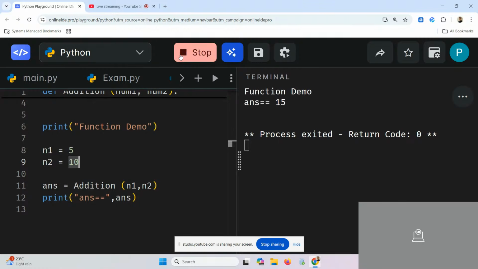If I rerun the code, again I will get 15. If I rerun the code, again I will get 15. You will say, why every time am I getting 15? It's better if I can get the input from the user. The user will input, hey, what is your first number? What is your second number, right?